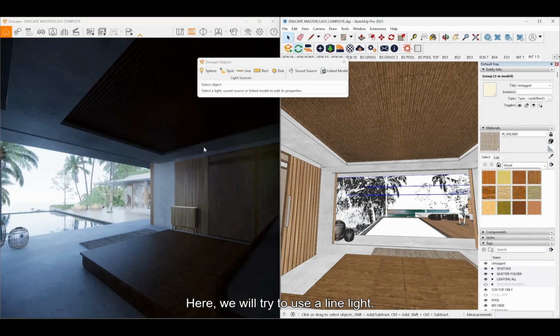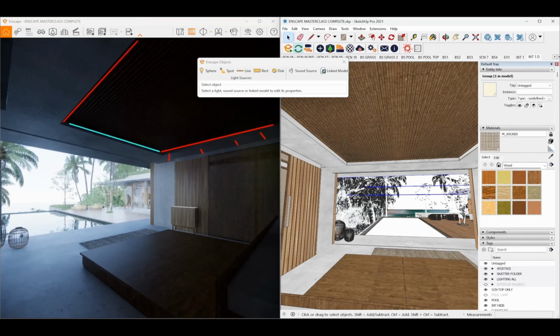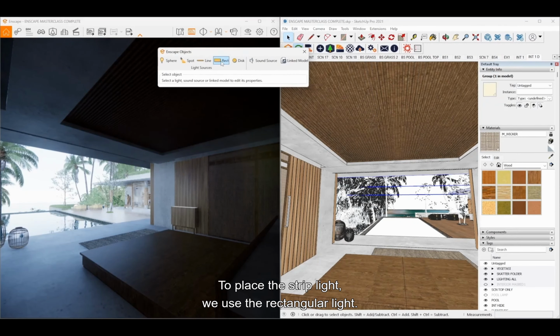Here, we will try to use a line light. So on the ceiling, we will place the lighting here. Then, there will be hidden lights. There might be some here too. So here, we will use a strip light. To place the strip light, we use the rectangular light. We could use a line here, but we usually use rectangular for this.